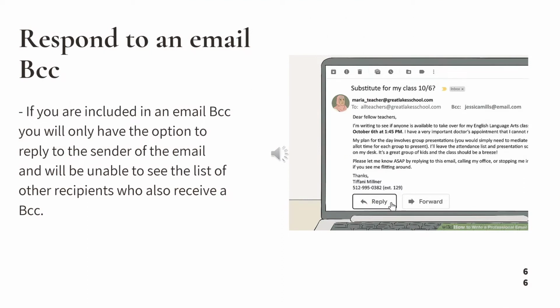Respond to an email BCC. If you have been included in an email BCC, you only have the option to reply to the sender of the email and will be unable to see the list of other recipients who also received a BCC. So simply click on the reply button to compose an email to the sender. So if you have been BCC'd, meaning you cannot see the other people the sender sent it to, only yourself and the sender can be seen.